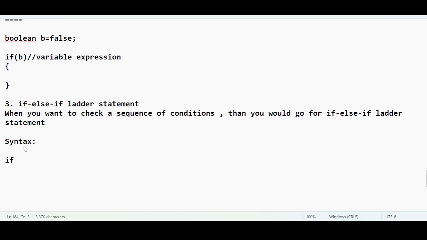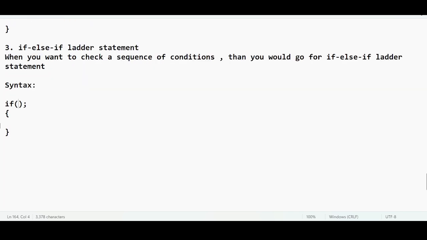So the first condition will always be an if condition. You will place a boolean expression here, followed by a lot of else if statements to ensure that you are checking the different boolean conditions. You are checking multiple boolean conditions to do the corresponding actions.